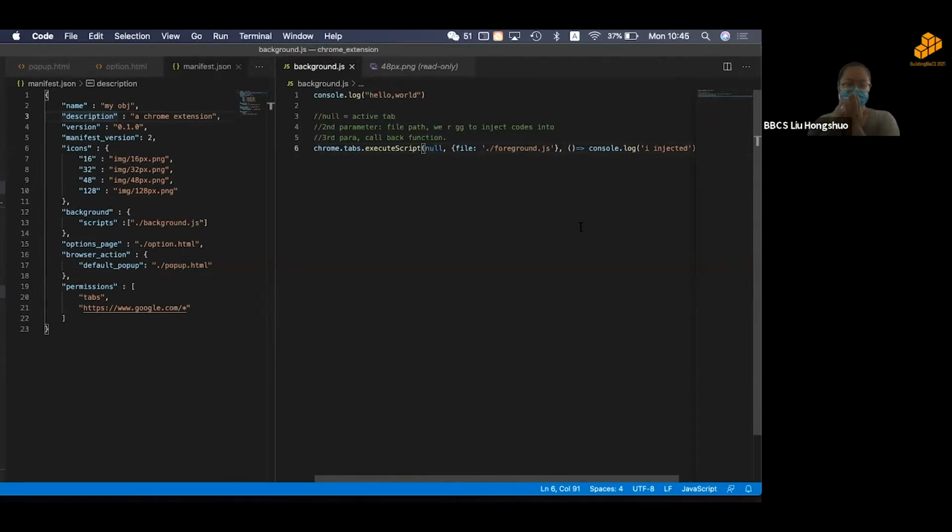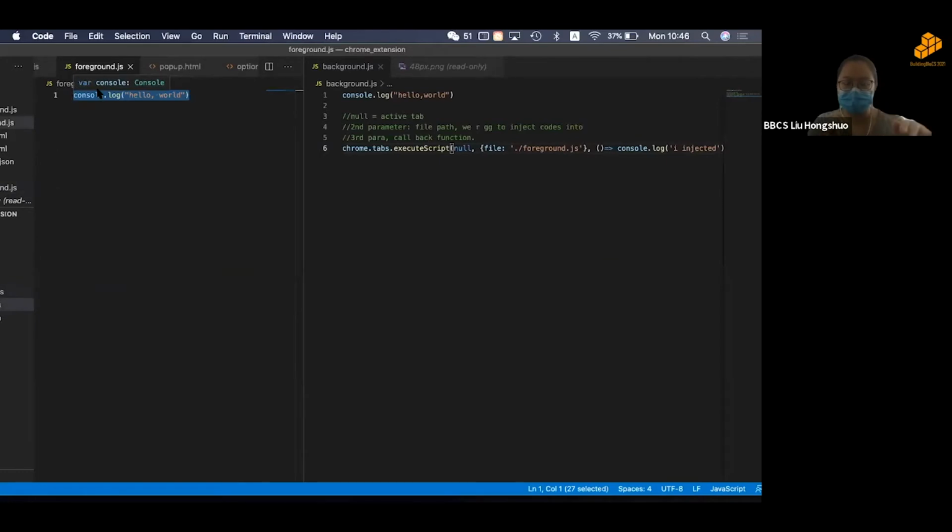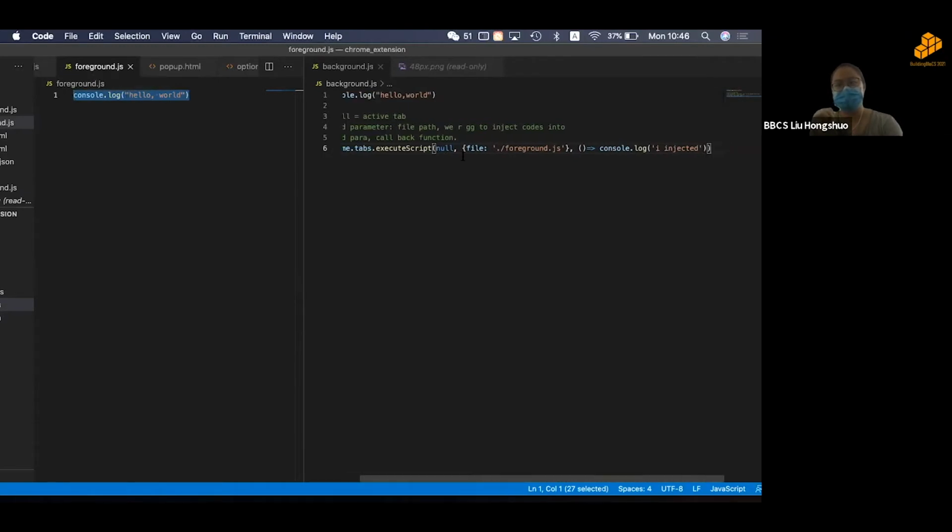So a callback function is a function that will be executed when the main function is done. In this case, when we have already injected the code. I'll explain what a callback function is first. After we inject code into foreground.js, we have done that. So to show that we have done that, the callback function will run, like console log "injected". Basically, it will print out this message on your background page. I hope that answers your question.